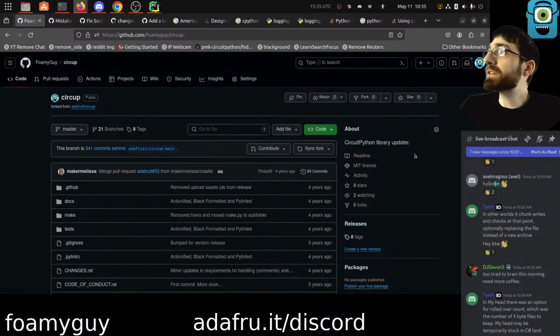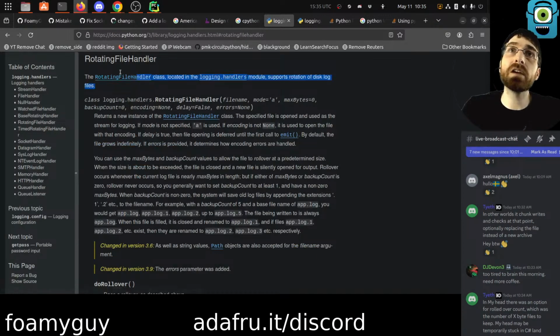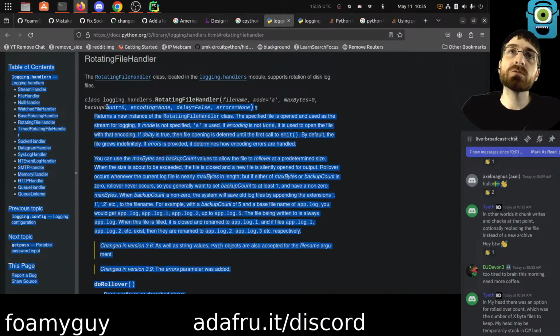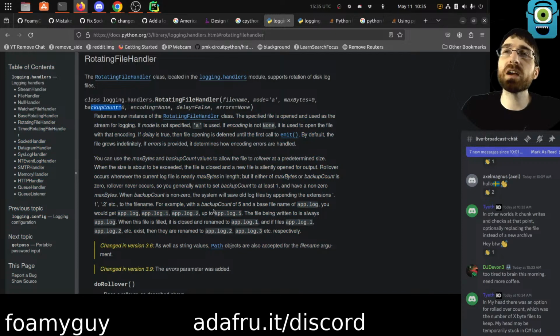There was an option for rolled over count, which has the number of files to keep. There definitely is, no, in Python there is that option. In the rotating file handler, there is that option with backup count, which I don't necessarily like the name so much. I guess they are backups, but it's just like file count more than anything. But we should match it if it exists. But yeah, that does exist.